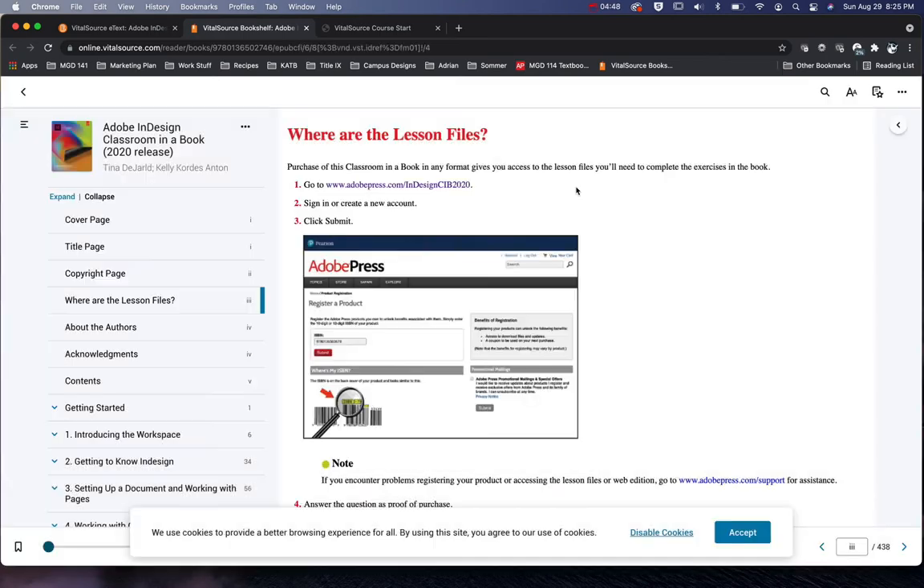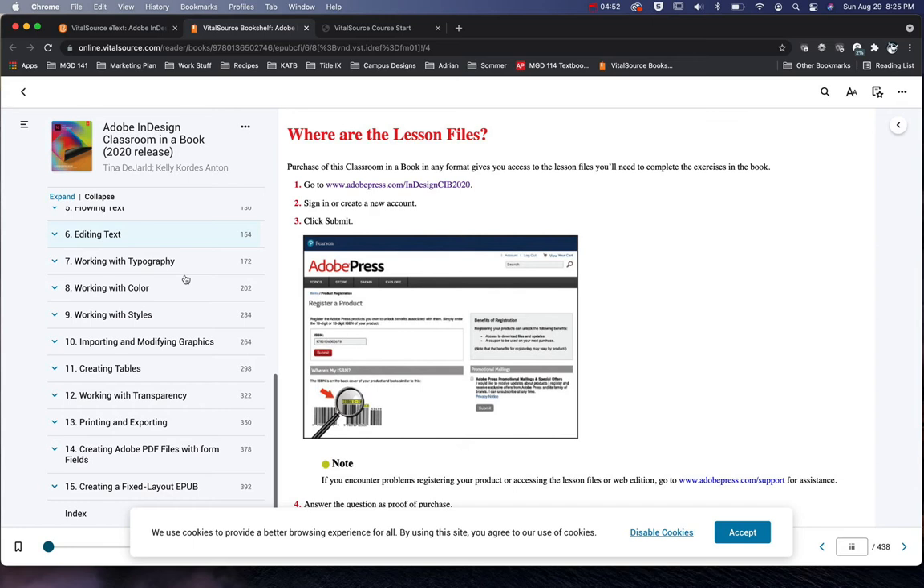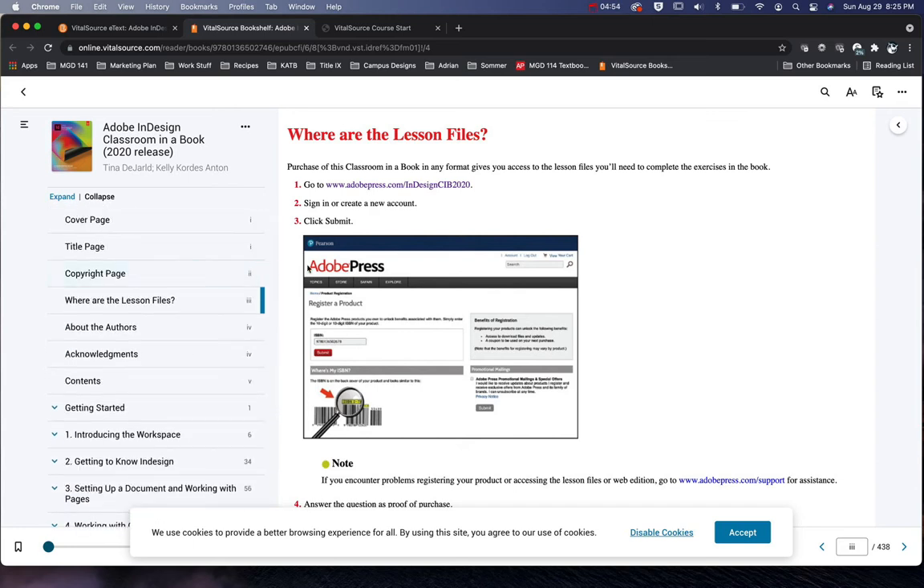Just know that this textbook is going to go over every single chapter and every single skill, but just so you know, it doesn't have tutorial videos in this version of it. And the original book actually has some really great tutorial videos where you can see the skills that you're trying to learn. So if you go to this, where are the lesson files, it'll say go to Adobe Press InDesign. You're going to go to that.